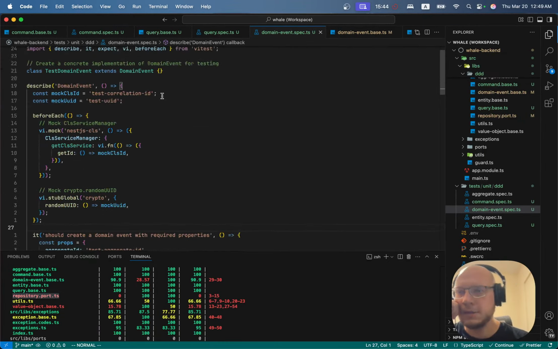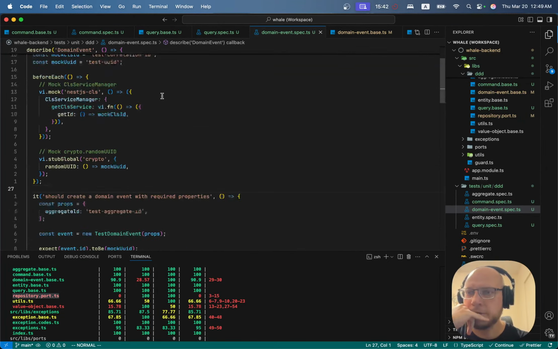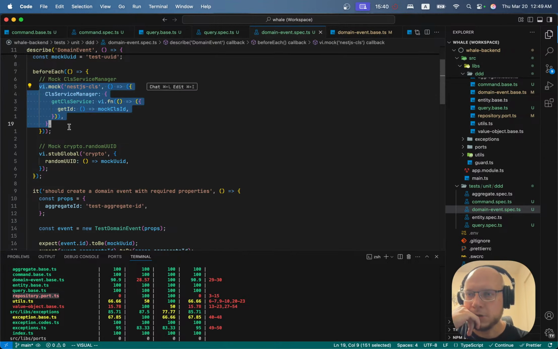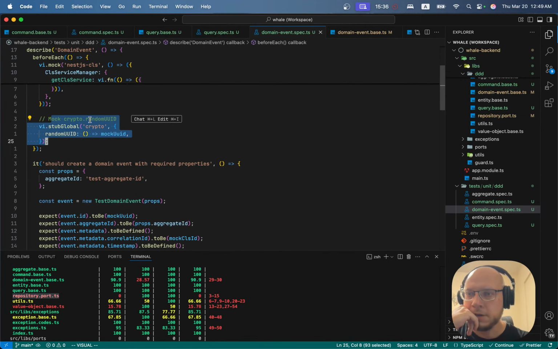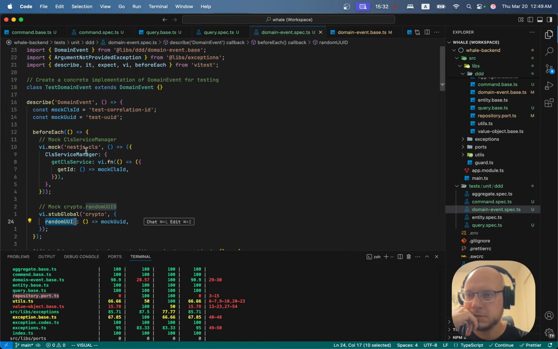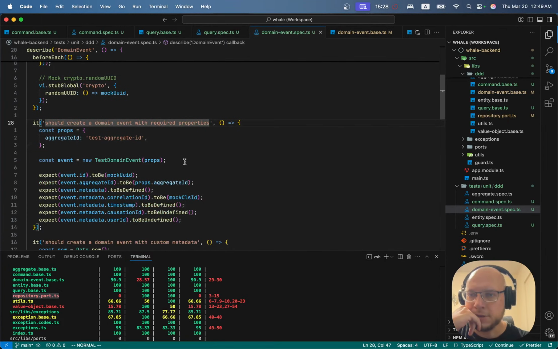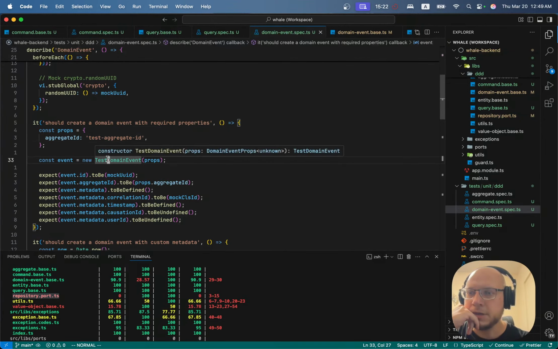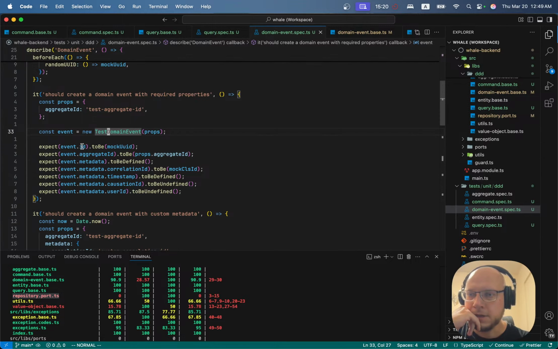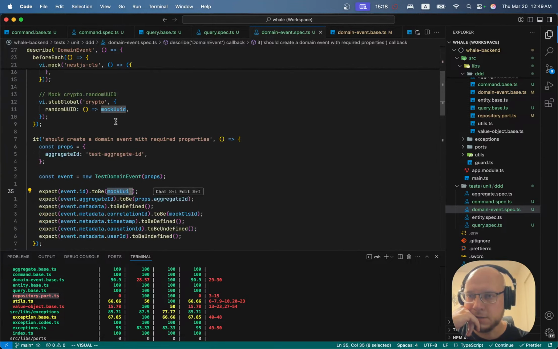So let's see what we have here. First we define some mocks: a mock of our CLS service, and a mock of our crypto service for mocking random UUID. It should create a domain event with required properties. So if we provide aggregate ID as test aggregate ID, we're creating a new domain event, and event ID should be mock UUID.